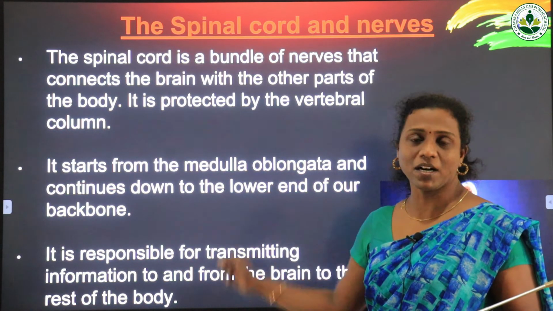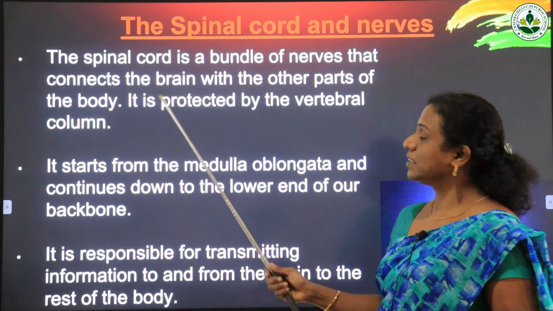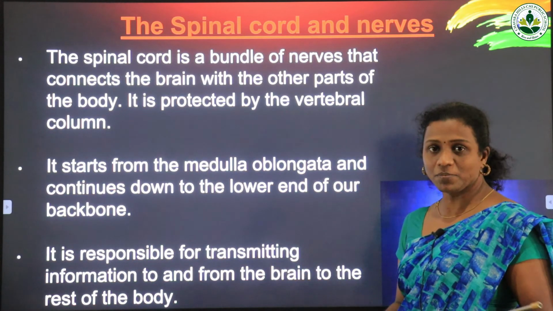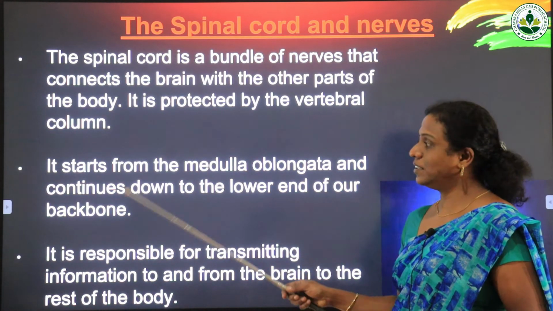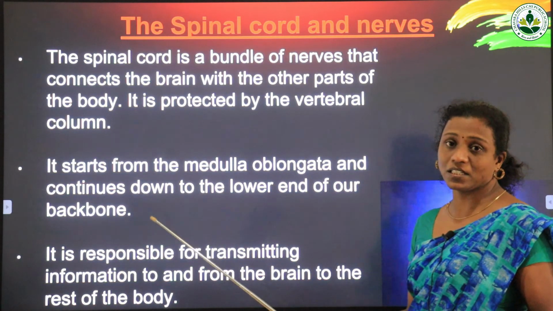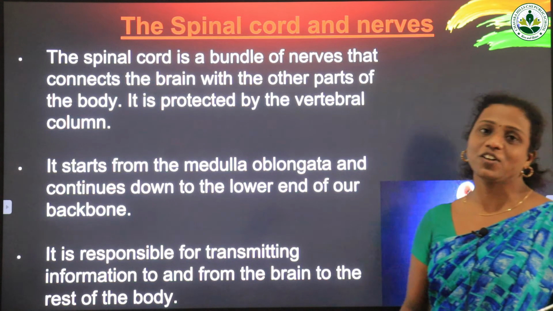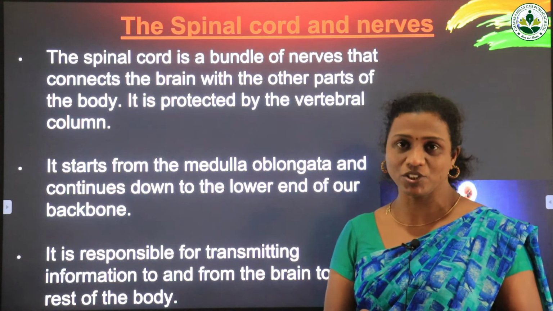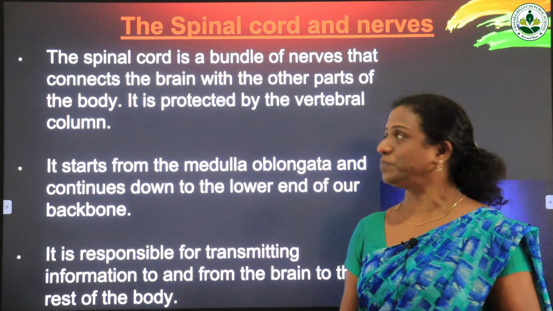The spinal cord is a thin bundle of nerves and it connects the brain with the other parts of the body. It is protected by the vertebral column, and its location is starting from the medulla oblongata and continuing down to the lower end of the backbone. And what is the duty? It will act as a messenger between the brain and the body.